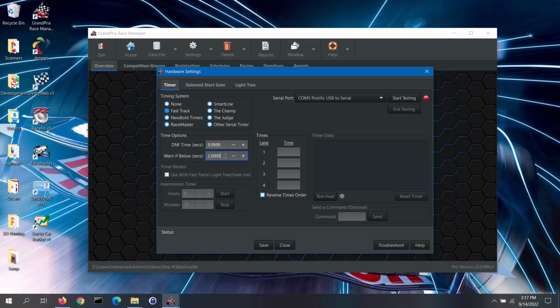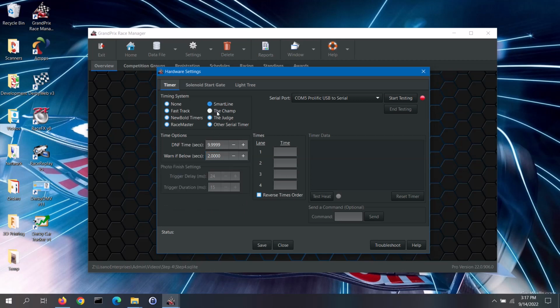Depending on which timer you select and even what scoring method you are using, there may be other timer options that will show up over on the left-hand side. You can find a description of these in the software's help file.